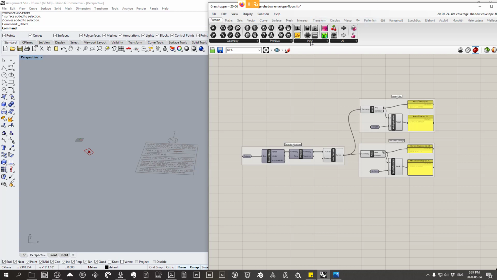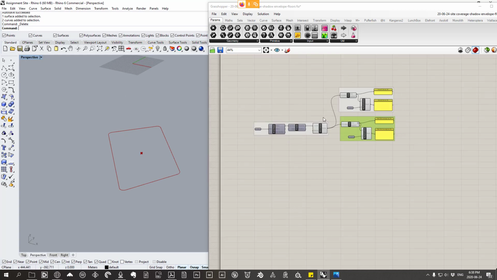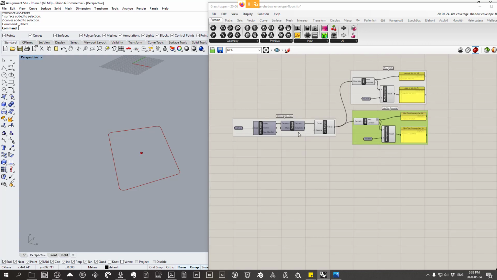Okay, so if everyone's still following along, what we're going to do now is start creating a very basic footprint for our building. The simplest way of doing this, and to be quite honest, probably the most practical way, is simply to offset the sides of your lot until you reach the max site coverage. So that's what we're going to do first.